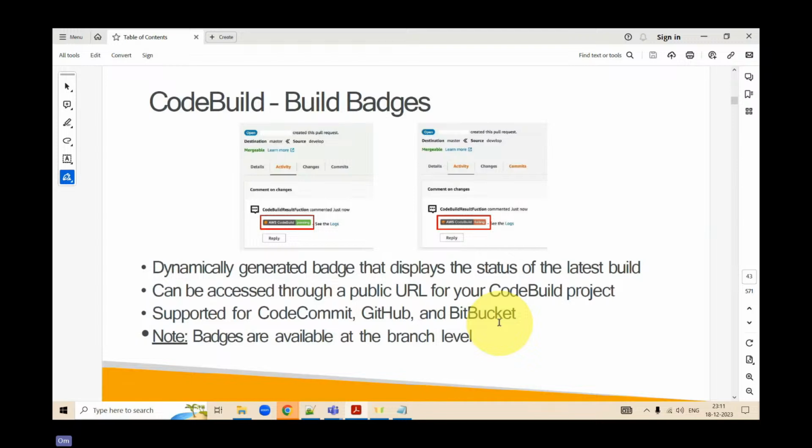Now, each time you run your CodeBuild, it dynamically generates a badge. This is how a badge is generated that displays the status of your latest build. That can be accessed using a public URL for a CodeBuild project.